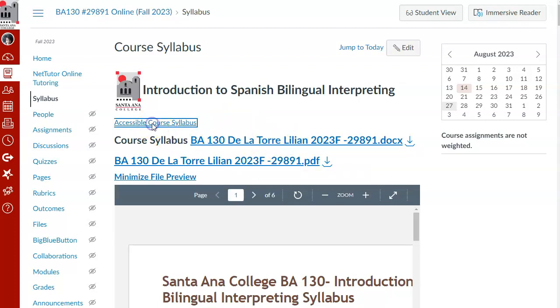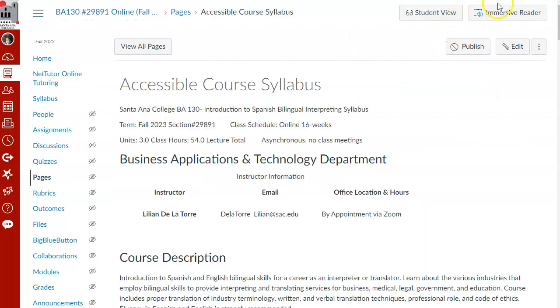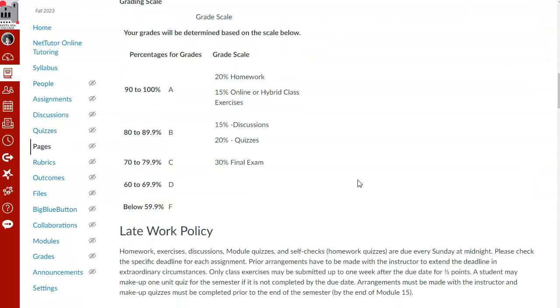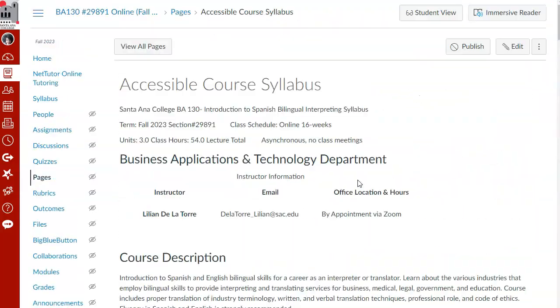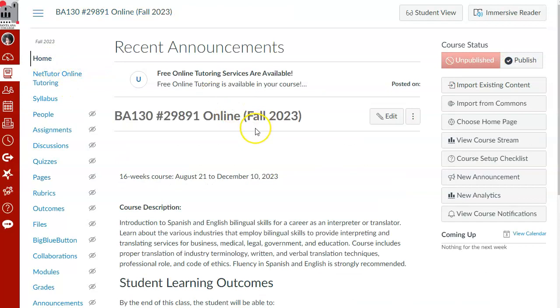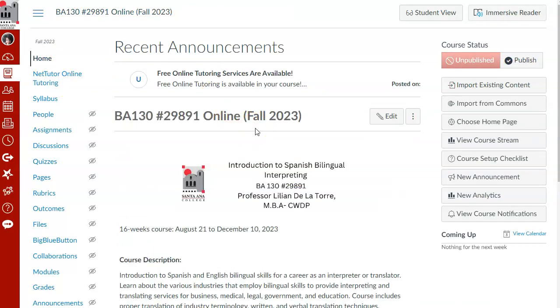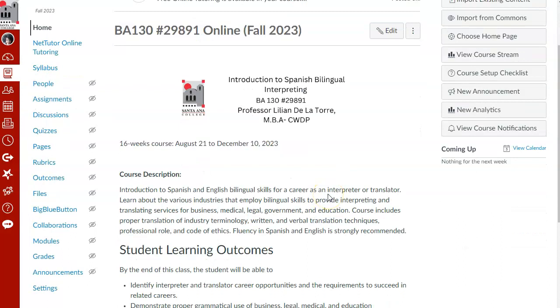There's an accessible course syllabus option that you can have the Canvas read it to you. So like if you're driving and you just want to be listening to the syllabus, you can go ahead and have that option as well here in the immersive reader. So take advantage of the tools that we offer in Canvas. There's some recording tools that I will show you later on when you have to record your audio for an assignment. So let's go over the course description.